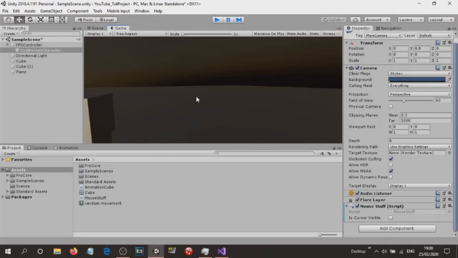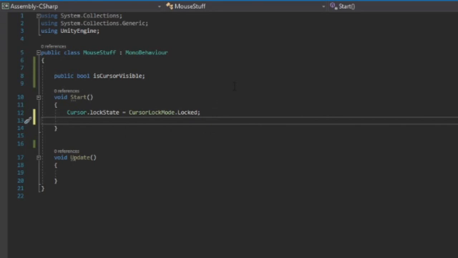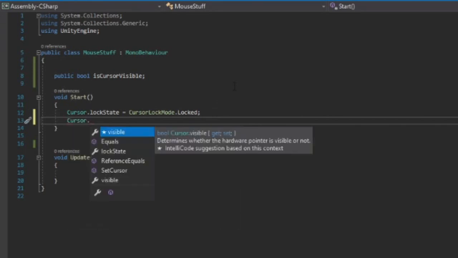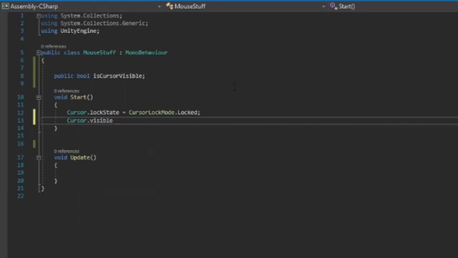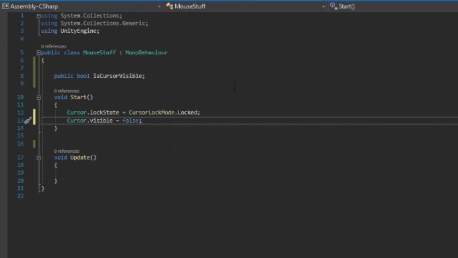Because that's kind of annoying, what we can also do is just do Cursor.visible, as it says right there, visible, equals false, which makes the mouse cursor invisible.